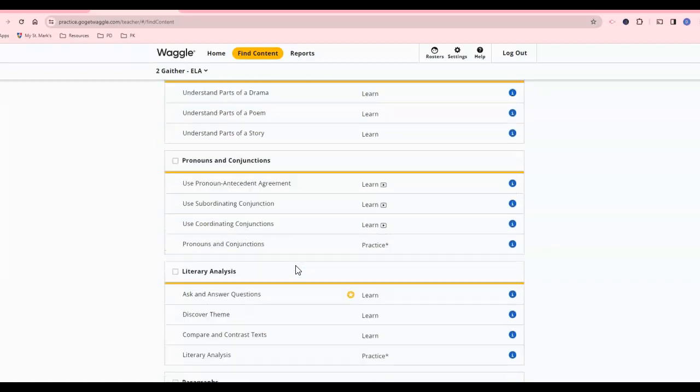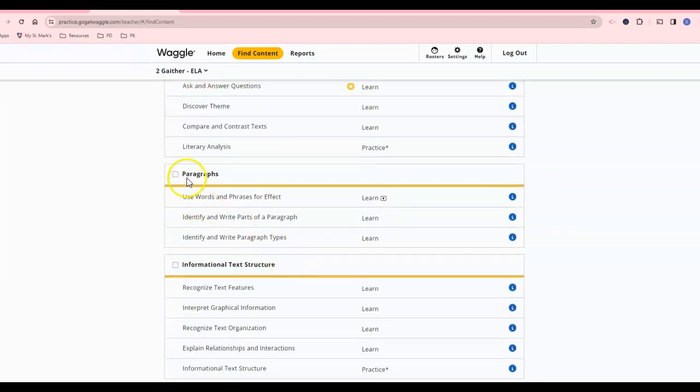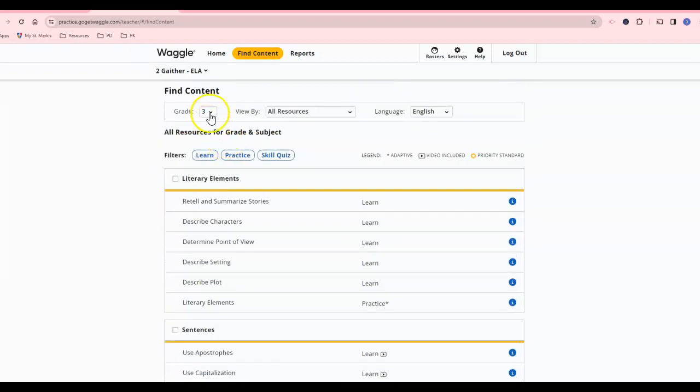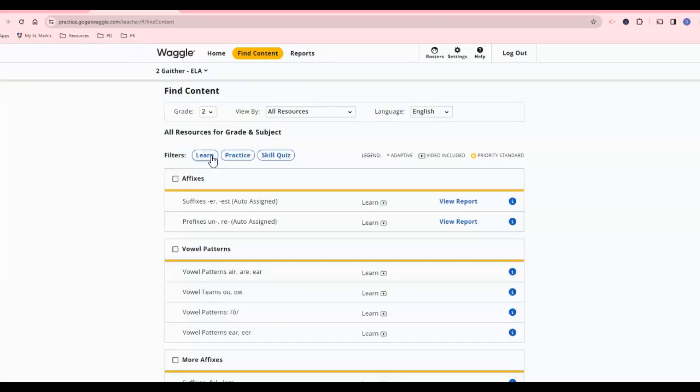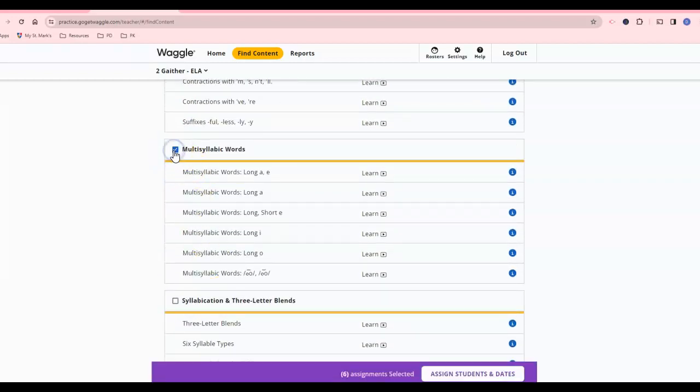So if you are working on paragraphs, let's just use that. You can click paragraphs. Oh, it might not let me because I switched to third. Sorry. Let's go back to second. Let's see if it'll let me do it now. So if you're teaching multisyllabic words, yes, it'll let me do it now. So it won't let me go to the other grade. It'll let you do it for your grade.